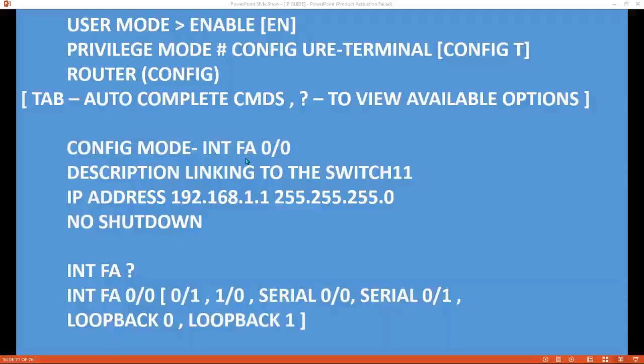If you need the full form, you can type FA and press the tab. It will auto complete the command. So interface FA 0/0. The first 0 indicates the module number. The second one indicates the port number. So module 0 port 0, and module 0 port 1 is also available. You can see the options: interface FA 0/0 or interface FA 0/1 or 1/0.